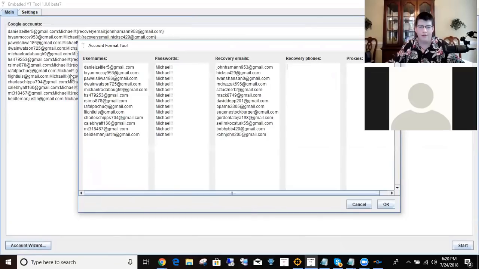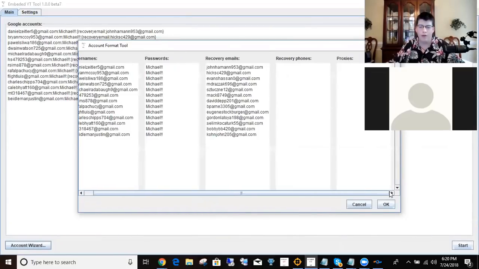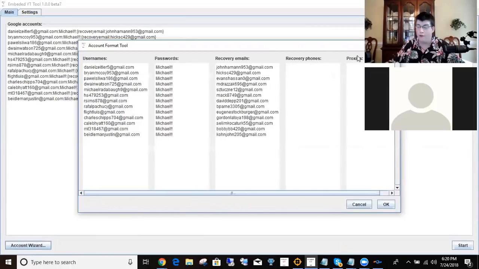Please don't steal my accounts. I know that you can see everything here. I do have the ability for proxies, but I'm going to be disabling this feature. The reason behind it is I told everybody do not use this feature unless you're using residential proxies. And unfortunately, I found that people were throwing their cheap data center squid proxies in here.